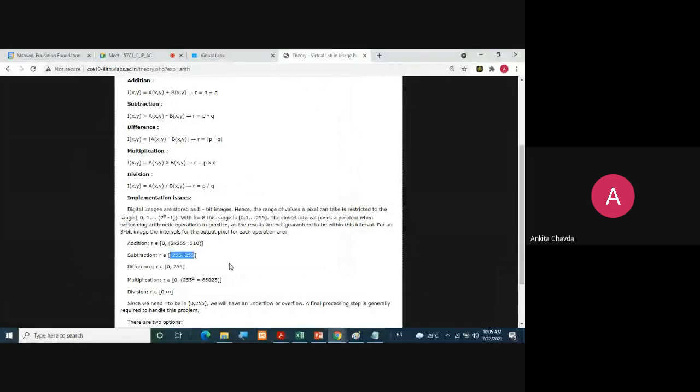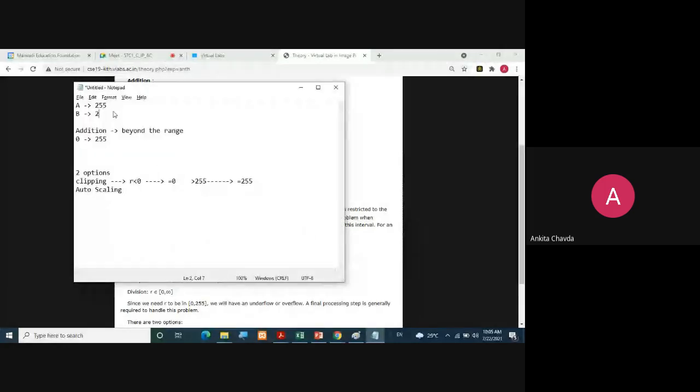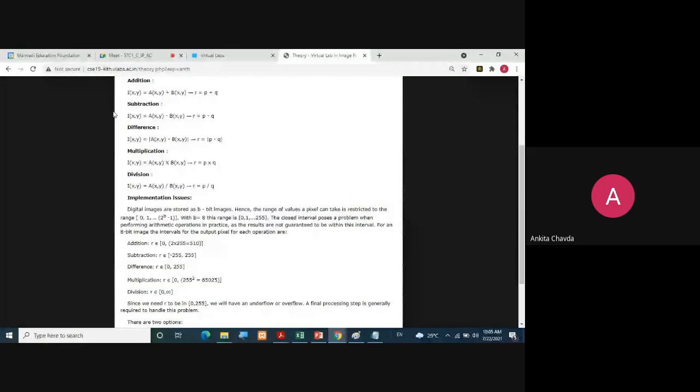Then the third one, that is difference. In the difference, negative values won't be there, so the range is 0 to 255 only. Then multiplication. Again, if both values are at max, 255 and 255, the multiplication is 255 into 255, so the highest value could be 65,000 something, right?